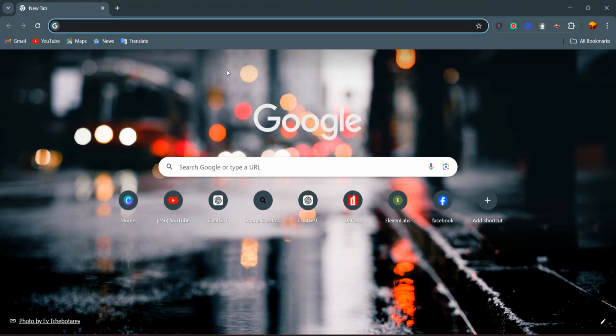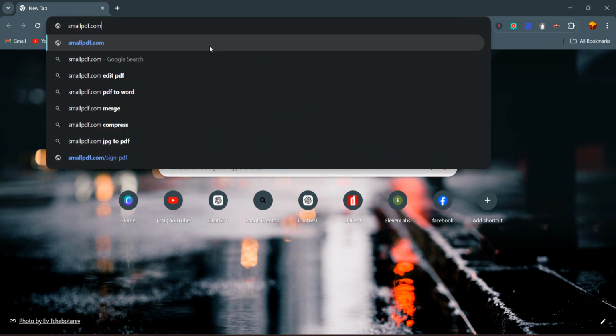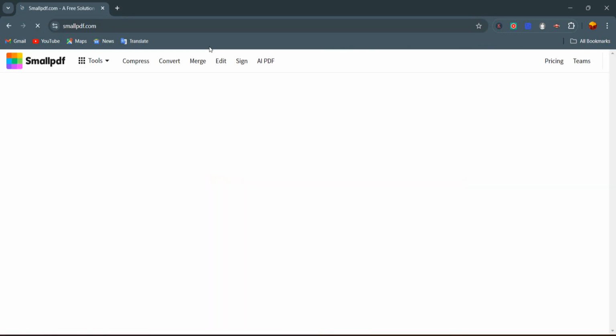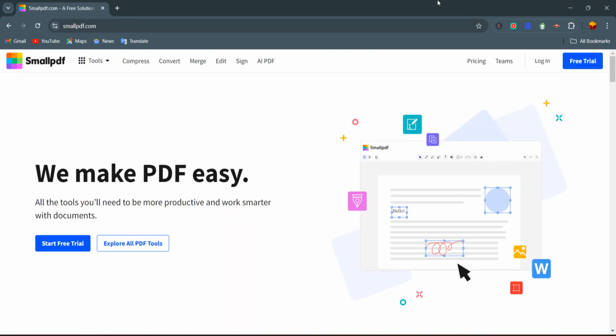So you can open your browser and we are going to be using a website which is smallpdf.com. All right, so you can do well to open yours. Believing you have a PDF file, we are actually going to be bringing it down or stepping down.